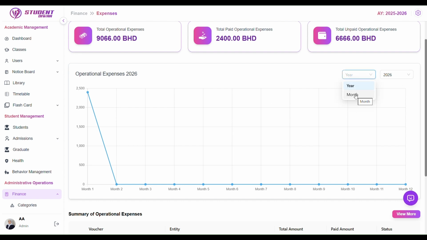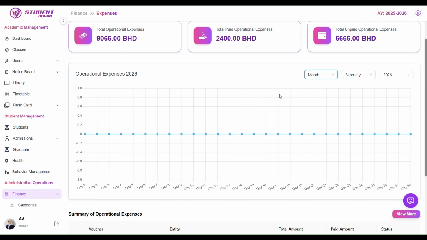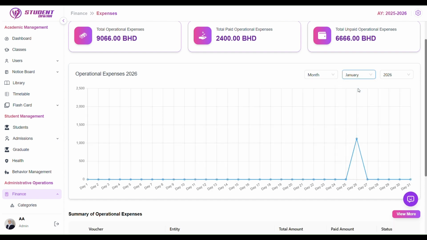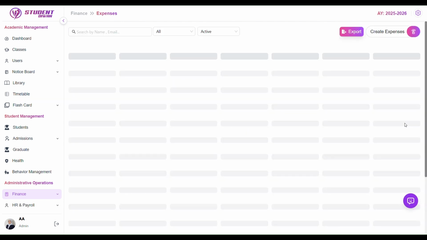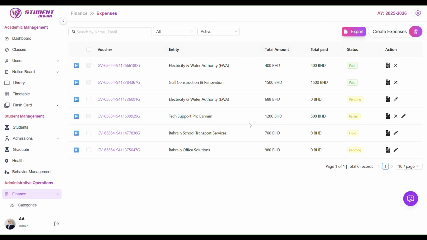You can also see it monthly. Click on this month. You can see any month like January, February, and below you can see the summary of operational expenses. These are the recently created expenses. Click on the view more to see all the records of the operational expenses. Now here you can search by the name, email, or by these filters like partially paid, paid, pending, and also by active and cancelled.